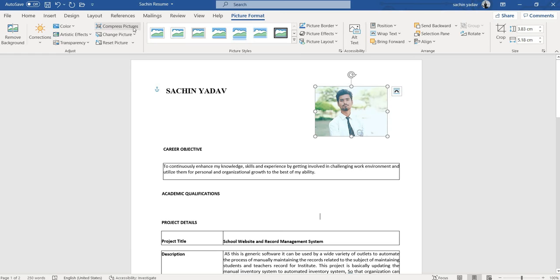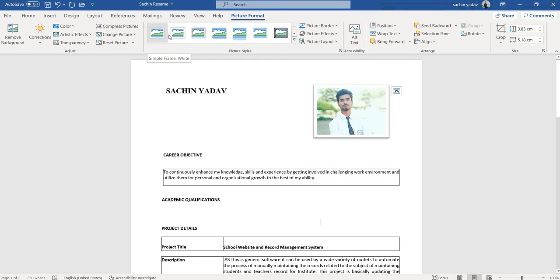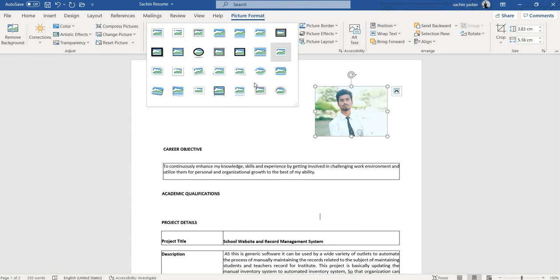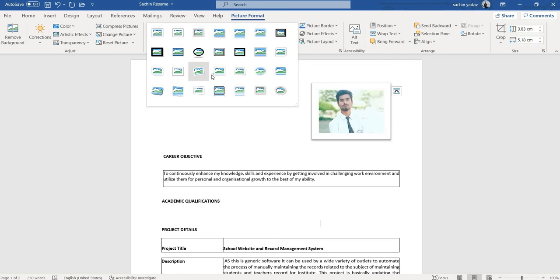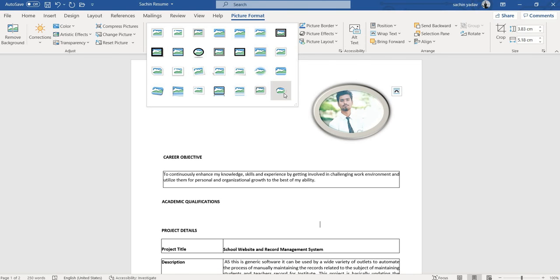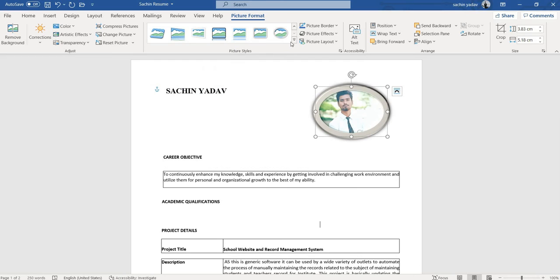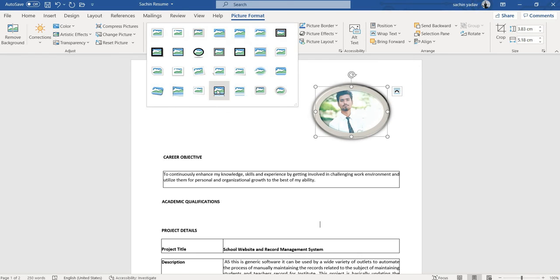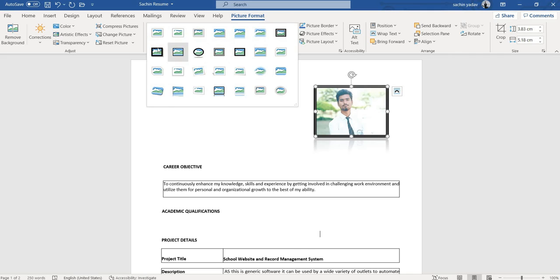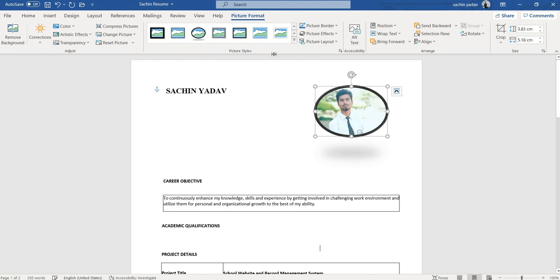You can compress this picture, and by this change picture you can change the picture by selecting another image from this device or any other online platform. And here's a reset picture. You can change the shape and size of the picture through this. And here are some different styles, like if you want an angled image, a metal oval image, or you can see here are different box images. There are many different styles of image you can use.